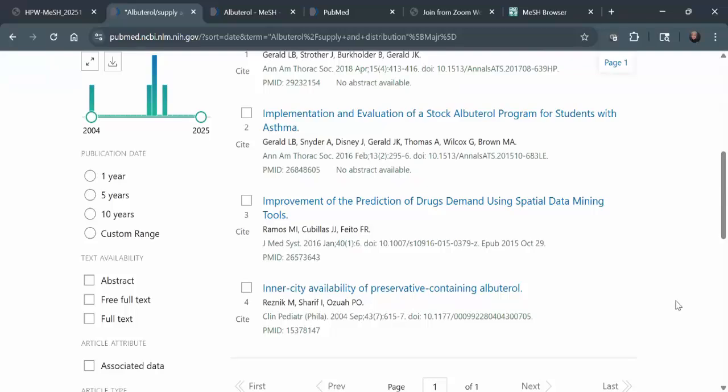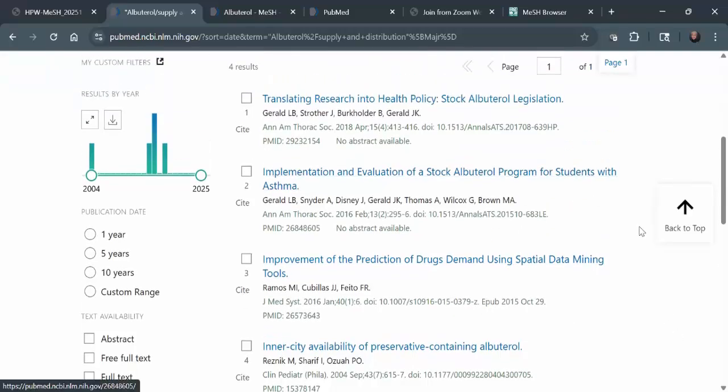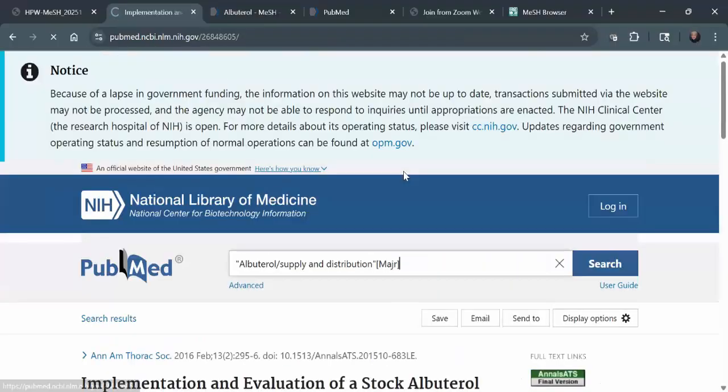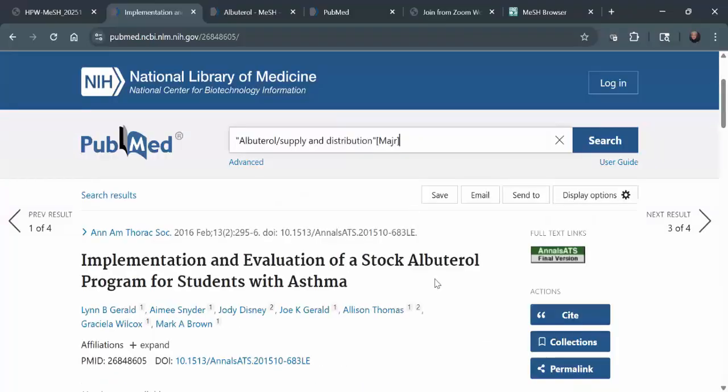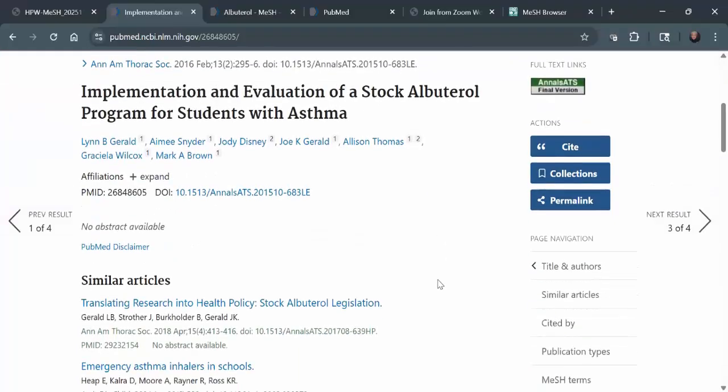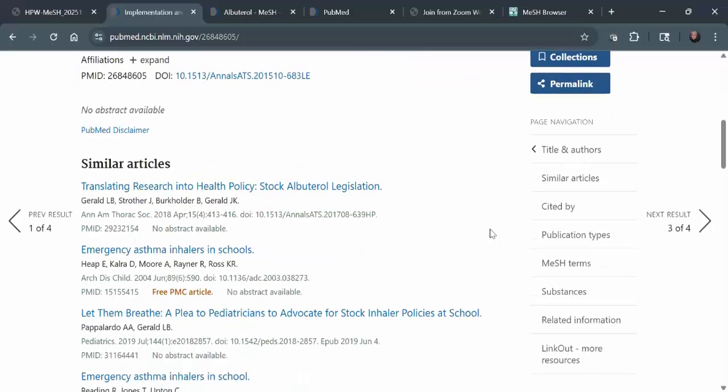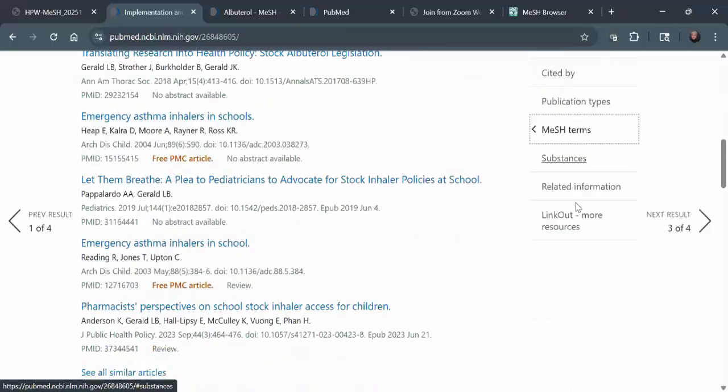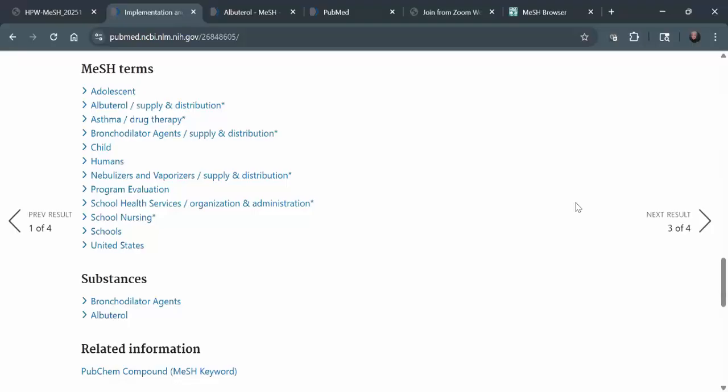Okay, so let's take a look at one of these 4 results. This is the implementation and evaluation of a stock albuterol program for students with asthma. And Rebecca will drop the PubMed ID number into the chat if you would like to get directly into this citation. Now, I want to take a look at the MeSH terms here, and I will use the page navigation over on the side to jump me down the page to the MeSH terms.